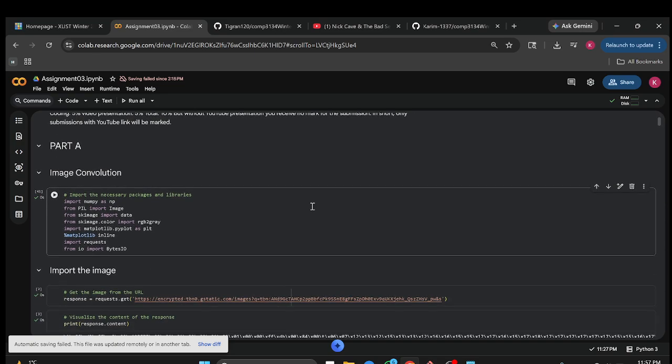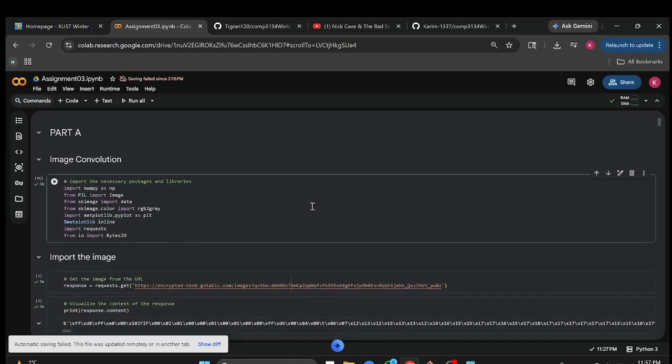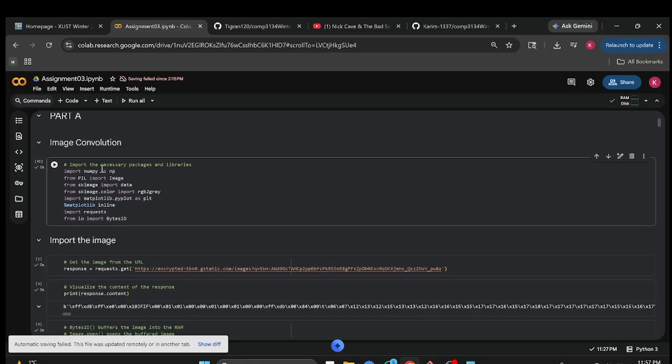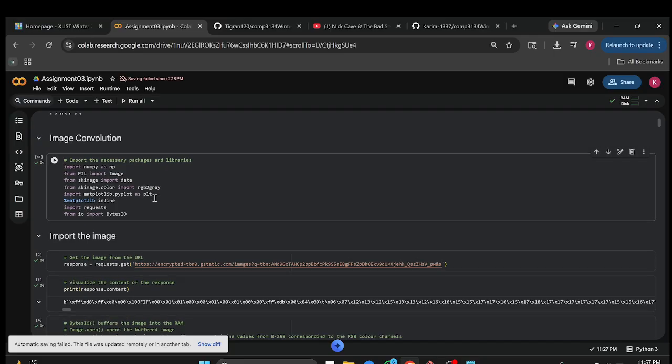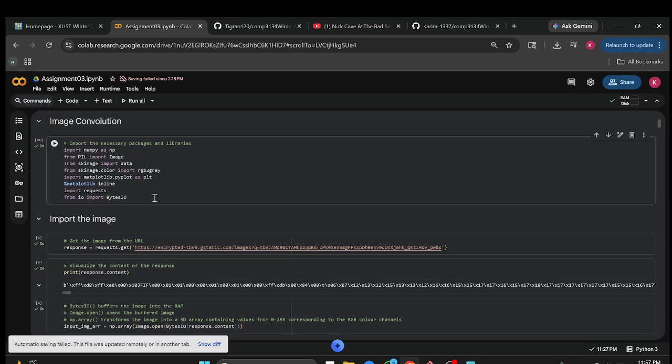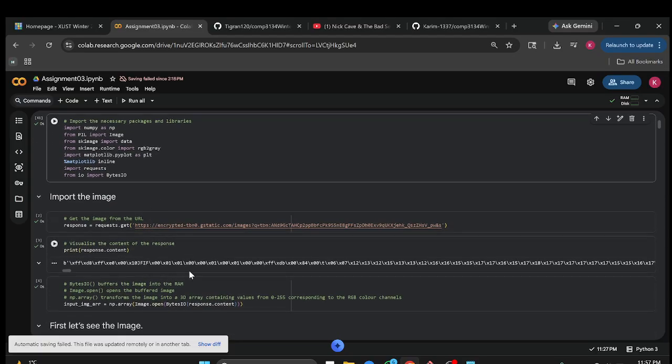So, what I did first was import the required libraries. NumPy is used for array operations. PIL helps open the image. Matplotlib is used to display the image. Requests downloads the image from the URL. BytesIO lets me store the downloaded image in memory. Then I used requests.get to load the image of the car from the URL.